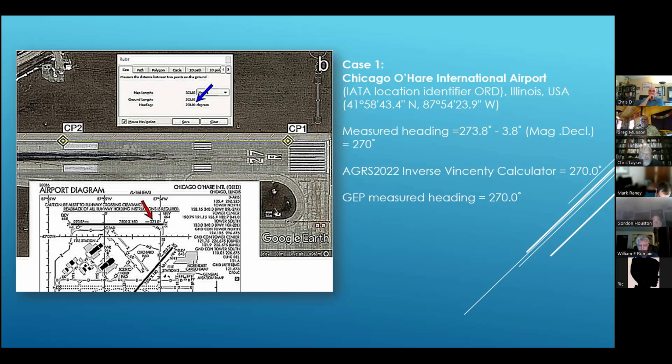So once corrected, we have a measured heading of 270 degrees, and we have our ruler tool showing the line here represented in yellow on the runway, with our 2 control points, here's our point of view, and here's our end point, which gives us our 270 degrees, which matches exactly our corrected heading. And as I mentioned before, the inverse Vicente calculator value is also 270 degrees. So we have a pretty accurate match here.